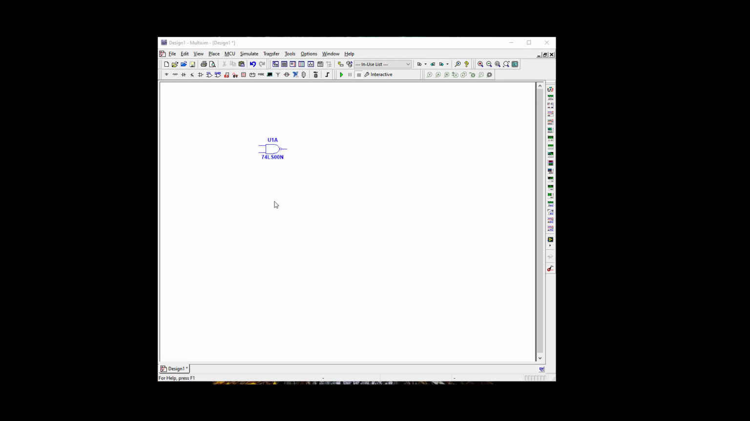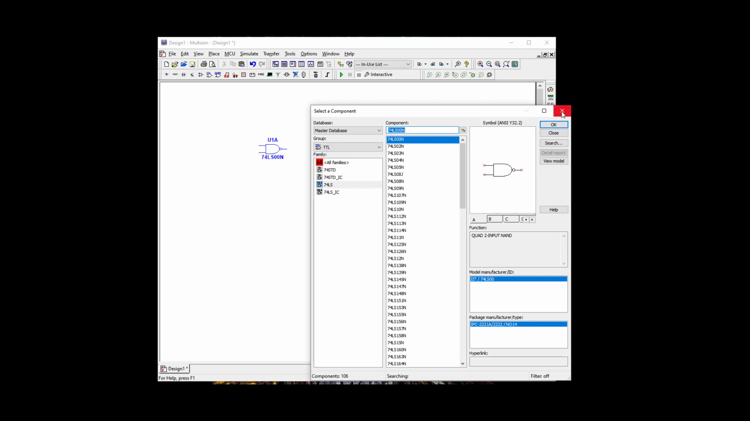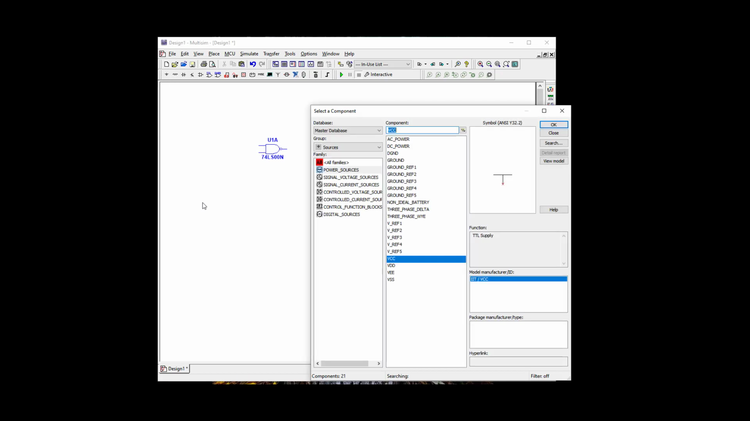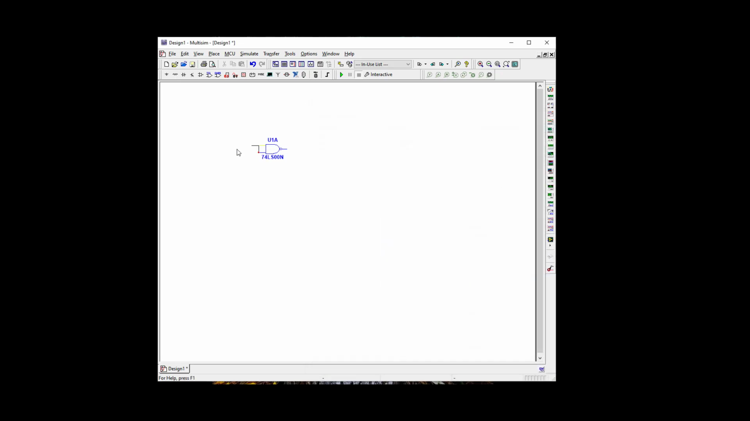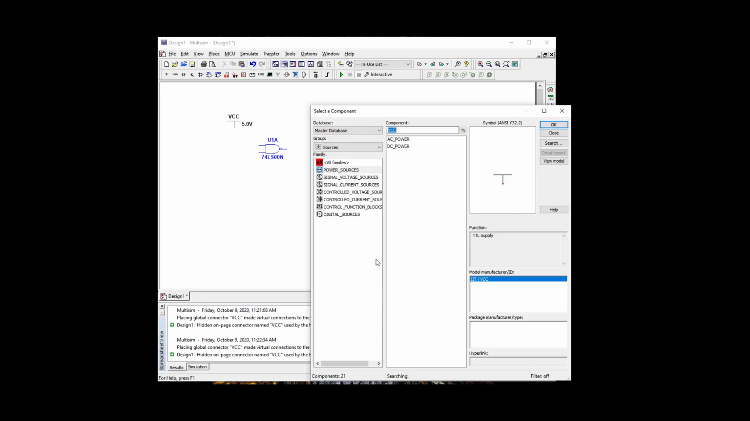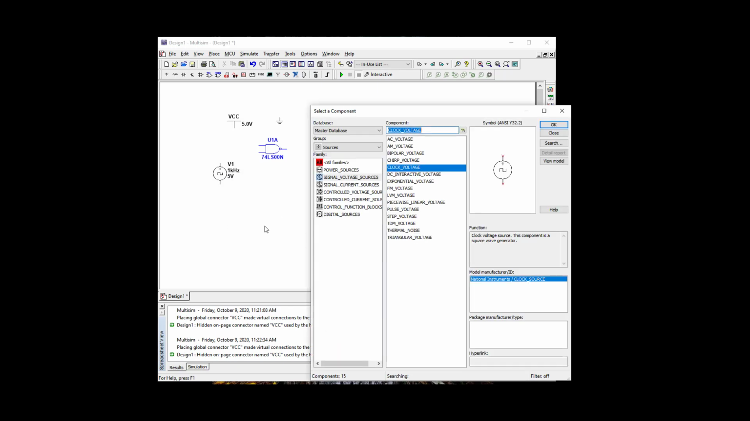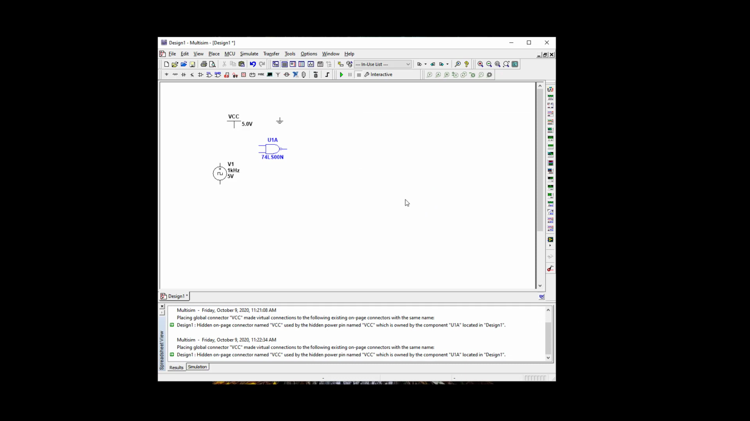Good. Let's cancel out of that, and let's go to our power sources. We're going to need a VCC, and we get our note about the power gates. That's fine. And let's grab a ground. And let's go to signals, voltage sources, and let's get a clock voltage. That's the easiest way to get a TTL signal. And let's close out of that, and let's go ahead and grab our Tektronix scope.